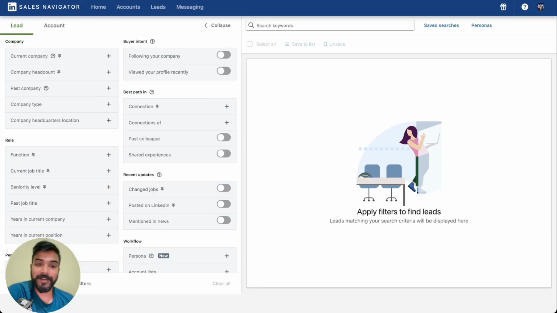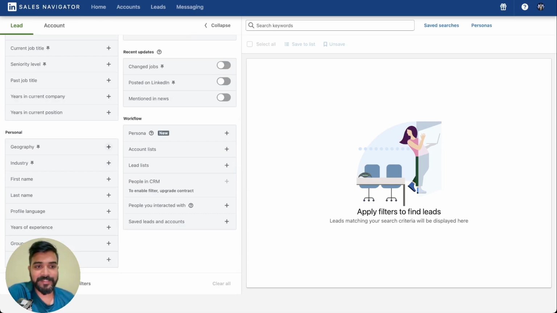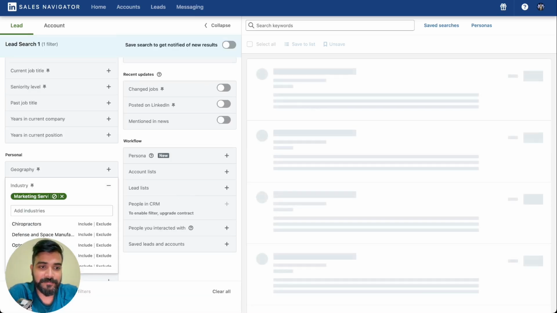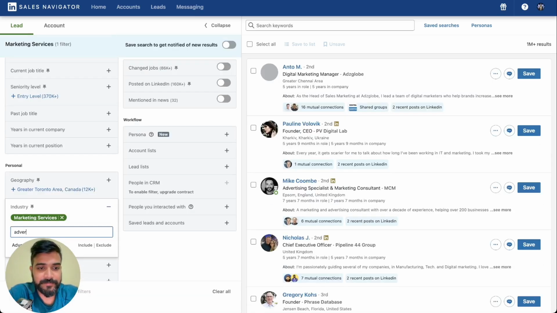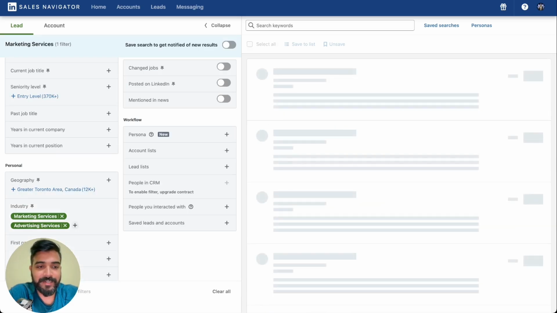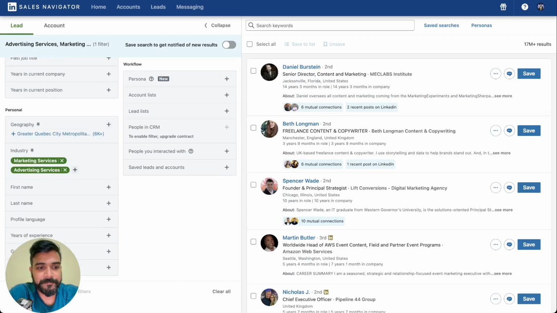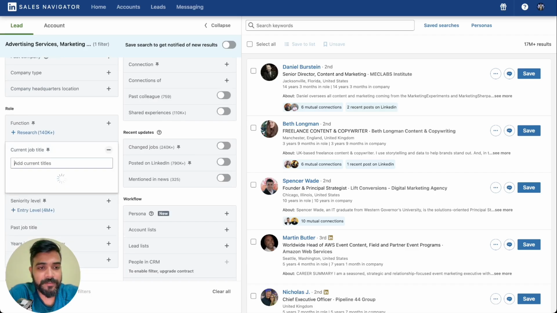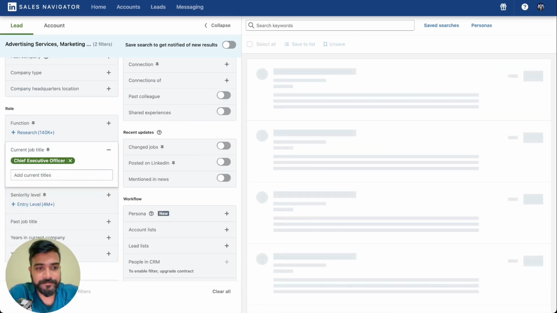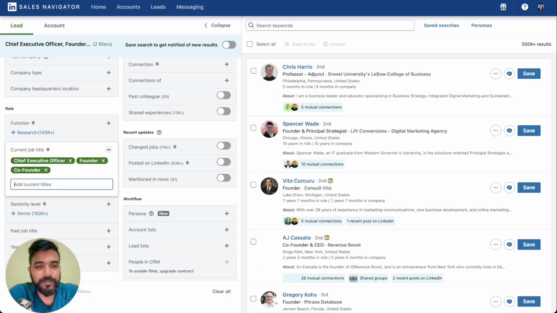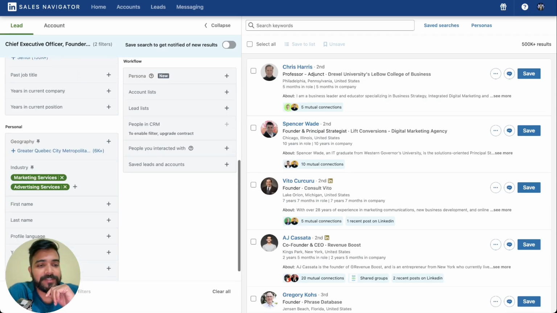Let's say I want to work with marketing agencies, right? So if you scroll down inside personal, there is something called industry. I'll put marketing services. Maybe we can also add advertising services. You can find the industry that you want to work with. Okay. Next, I want to work with people who are CEO or founders, co-founder. I want to talk to CMOs or something. Let's keep it simple. Obviously, you can change it later.